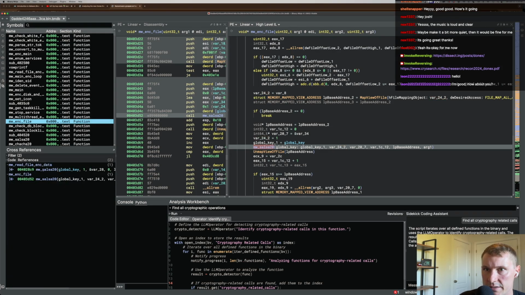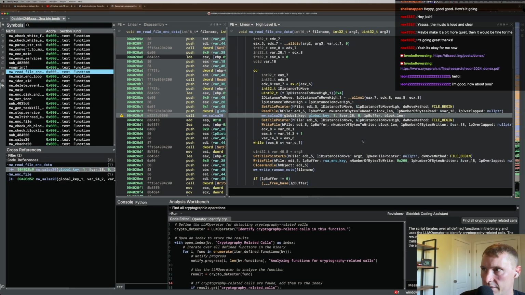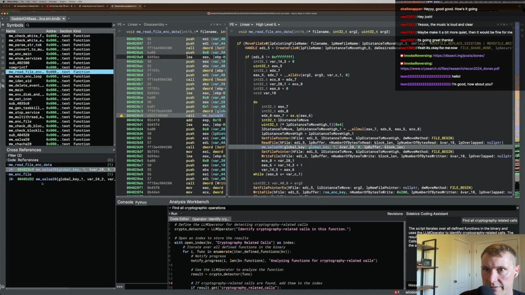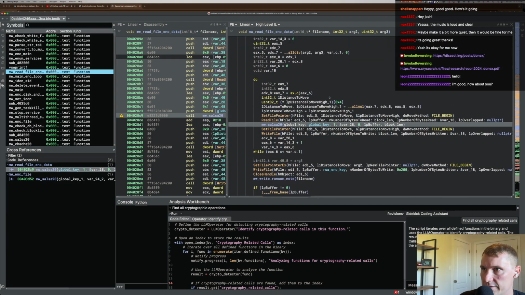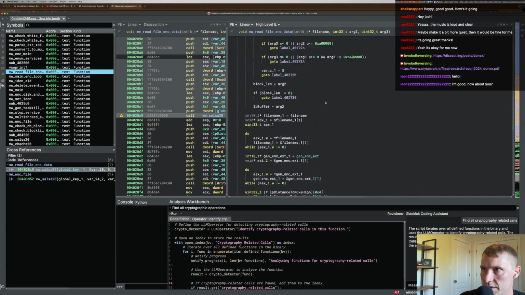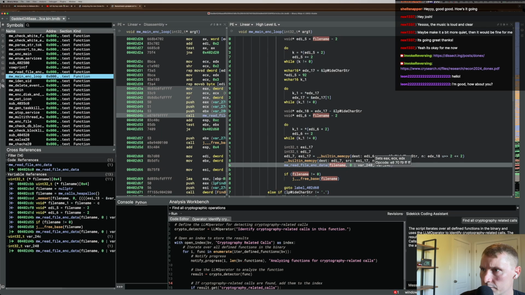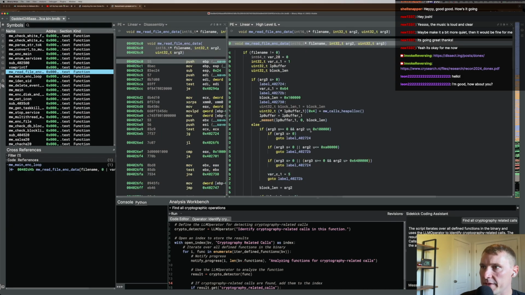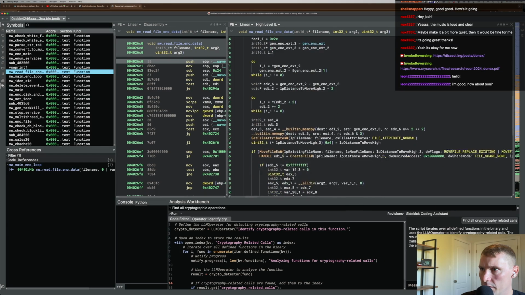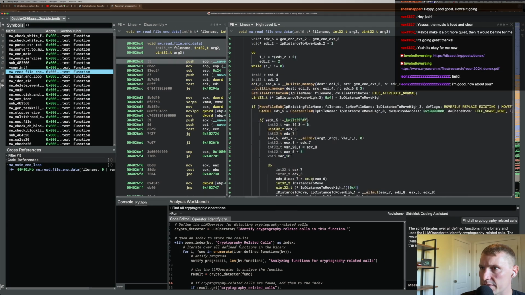And then in this read file encrypt data, it's being read using read file. So I wonder in which circumstances the mapped file view is being used here. Let's see. Maybe this is encrypting the... We can probably confirm that dynamically, because it looks like this functionality is quite similar.